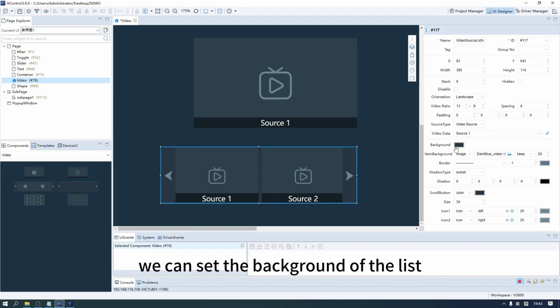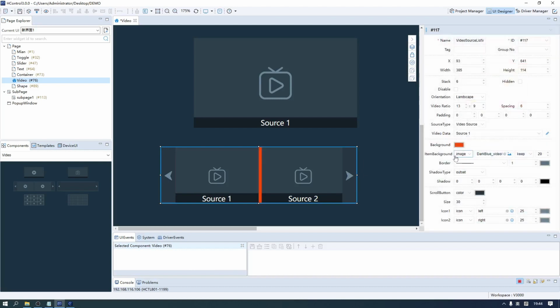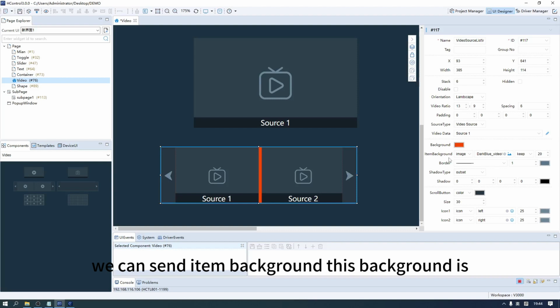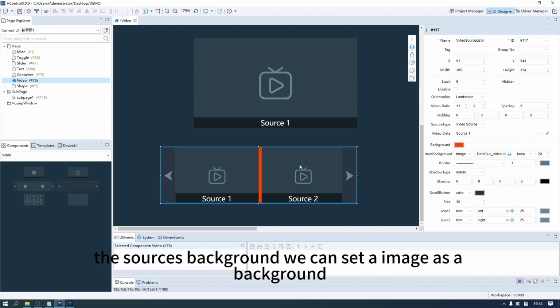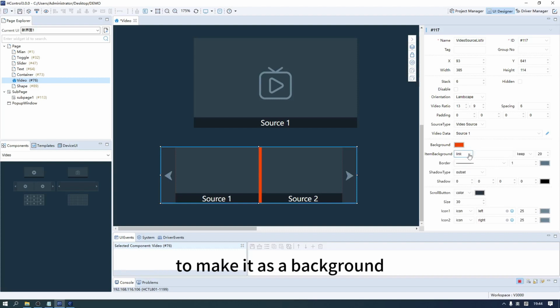And here we can set the background of the list. We can set it to red. And here we can set the item background. This background is the source's background. We can set the image as a background, or we can change it to a color or add a link to make it as a background.